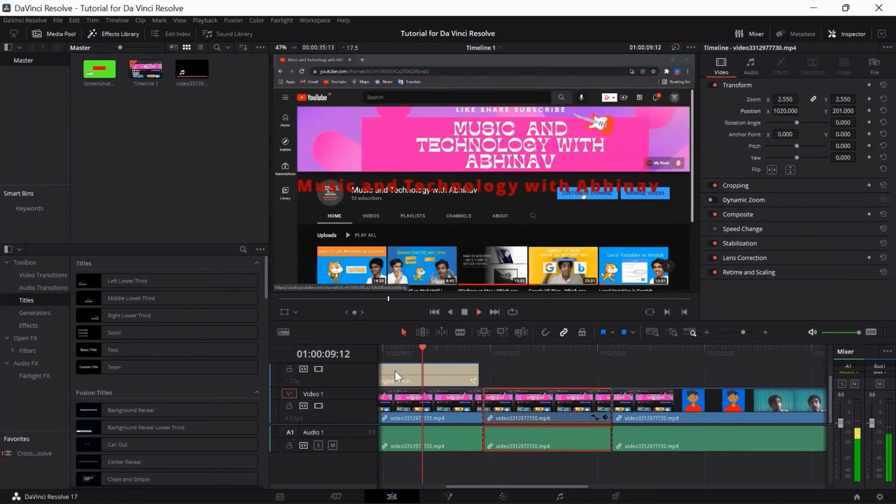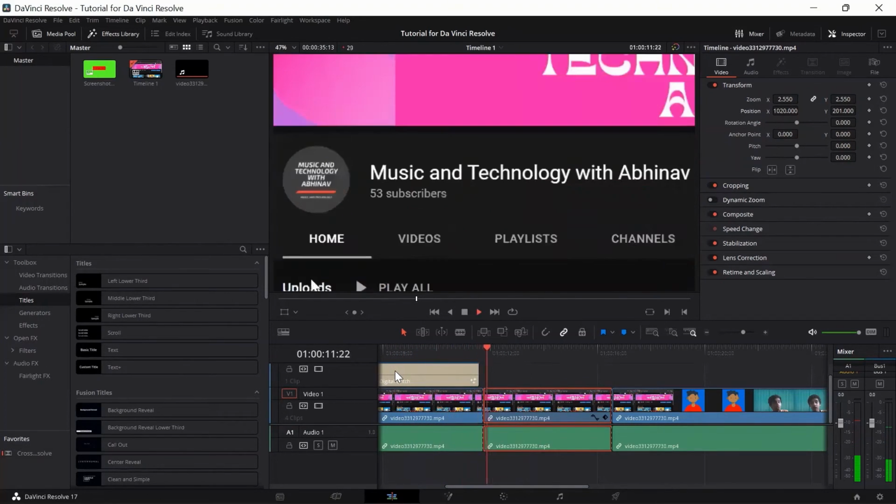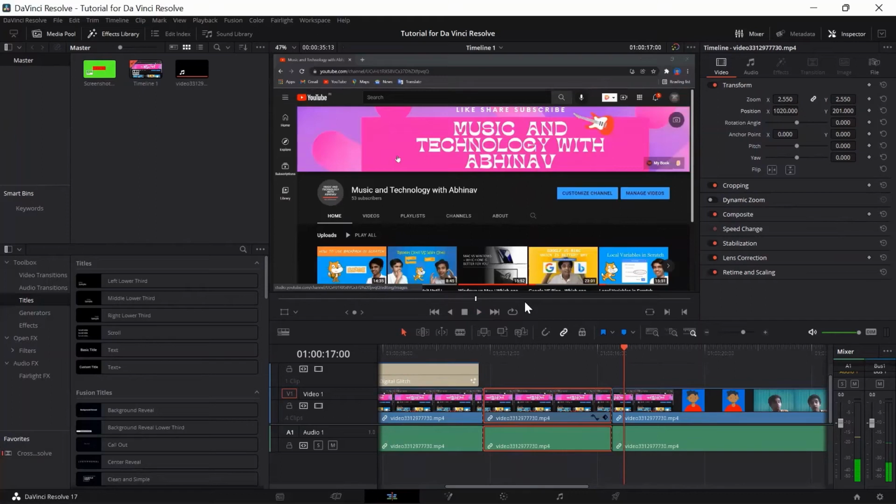So let's try to play it and see. So you see this has come up nice and big. Nice zooming. So we zoomed in. That's how you zoom into anything. You can check the zoom, the position, rotation angle, and all, etc. So now let's move on to how we can use Chroma Key.